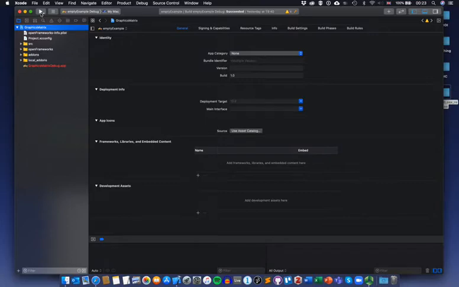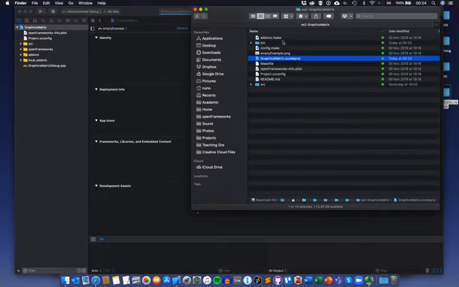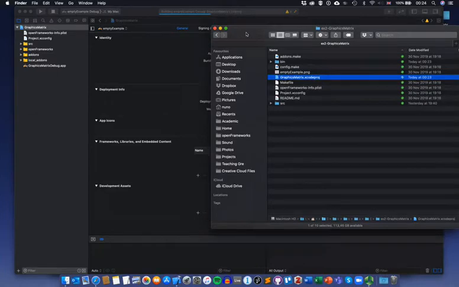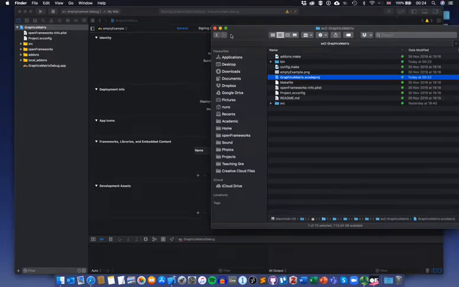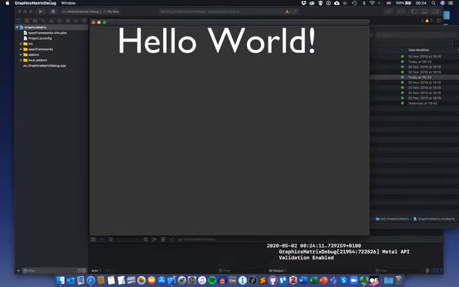So if I press build or run, Xcode will compile the code and create a build. It's exactly the same as before in terms of the code. We didn't change the code, but the name has changed. Now it's GraphicsMatrix Debug. There's the debug name here. I'll explain why it is there.